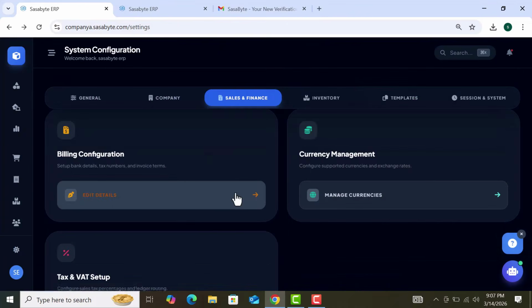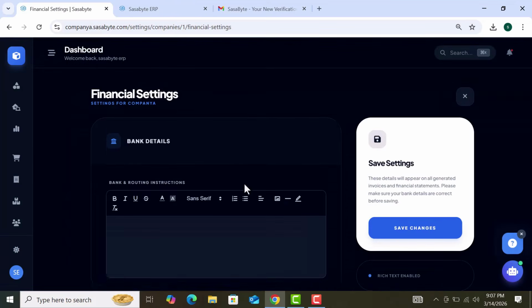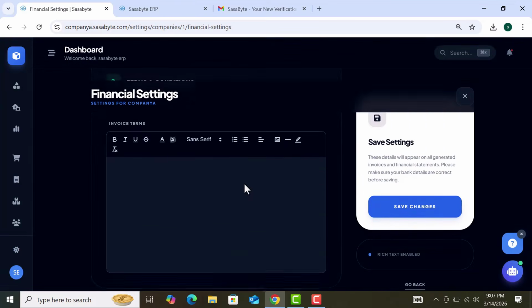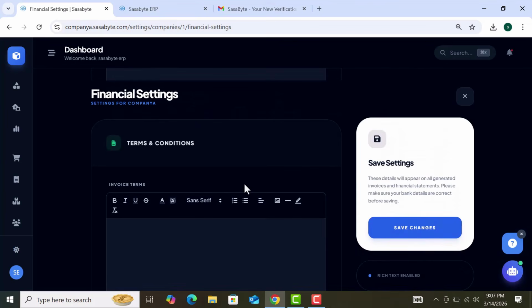Next is billing configuration. When you click Edit, you'll see 2 sections. 1, bank details. 2, terms and conditions. Anything you enter here will automatically appear on your sales invoices. For example, you can add your bank information for customer payments and include your invoice terms.